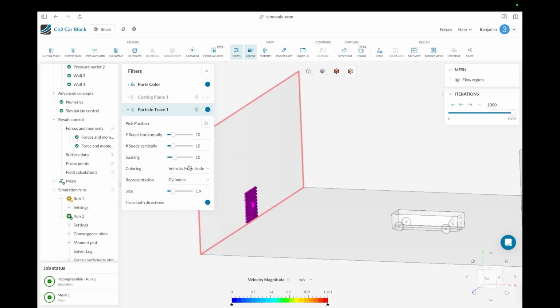The other things we can have is how many. So right now this is a 10 by 10 grid. So there'll be 100 particles moving across. And then velocity magnitude means they're going to be colored based off how quickly they're traveling. And I like comets. I think comets are the easiest to see.